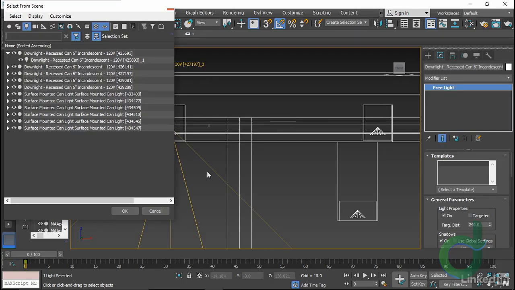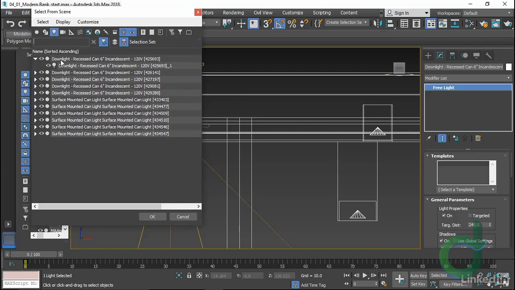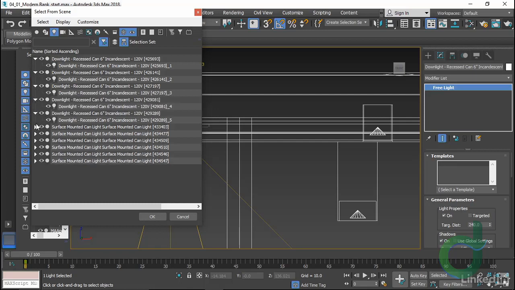Press H or select from scene, and in here we can see that this light is a child of that recessed can. So I'll open these all up and pick the lights in there. As you can see, I've also filtered down my display.